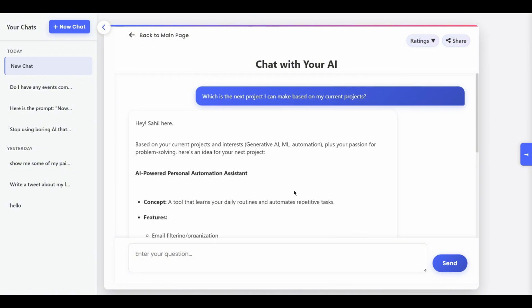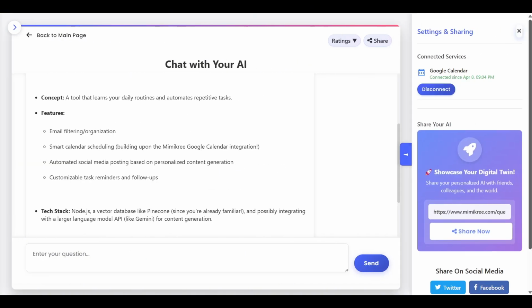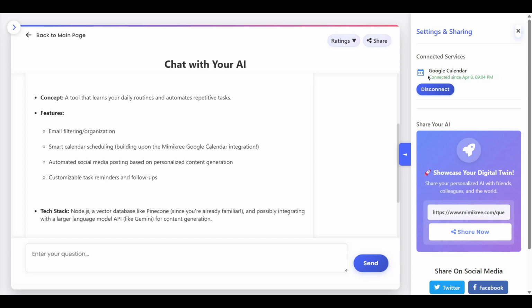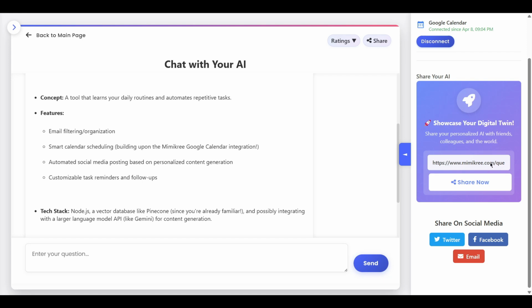As promised, let's jump into the Google Calendar integration. Here, you can easily connect your Google Calendar to Mimikree. Oh, and sorry to break your flow, but quick heads up. You can also share your Mimikree model with friends, family, even your enemies if you want.